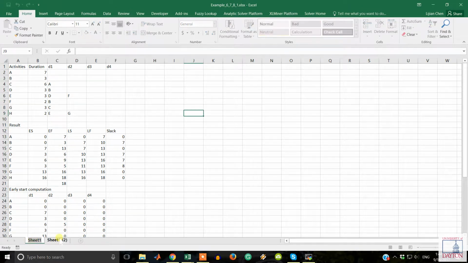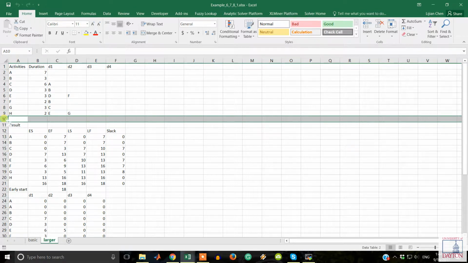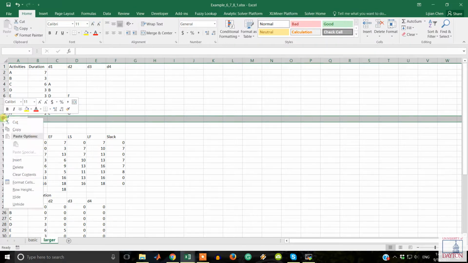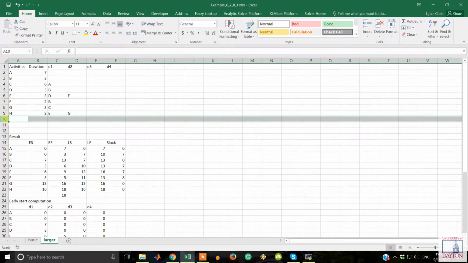This one I can name as the basic model, and for this one I would say this is the larger model. You can feel comfortable putting whatever name here. Basically we need to add on the 3 activities. So here's what I would do. First of all, we insert 3 activities: the first one, the second one, and the third one. Okay, so we insert 3 activities.